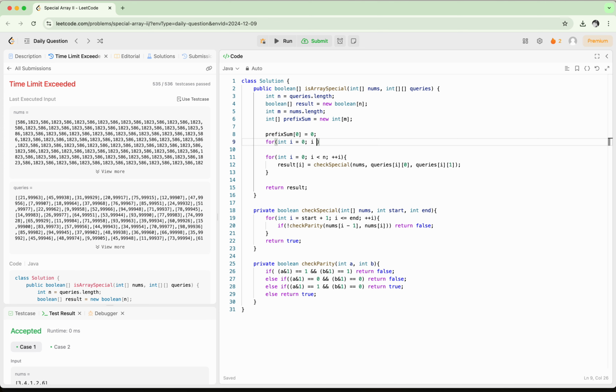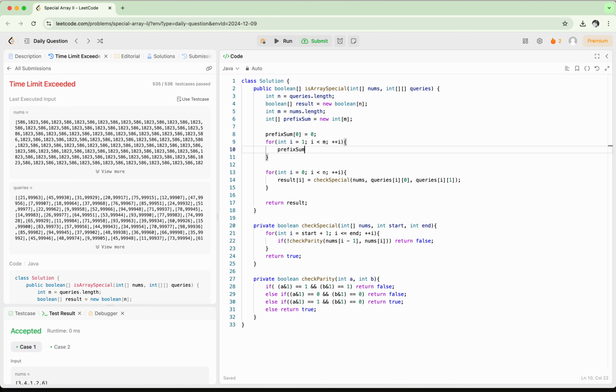Then we will do one for loop for int i is equal to, since 0 has already been given the value, i is equal to 1, and then i less than m, and then i plus plus. Then prefix sum of i is equal to prefix sum of i minus 1 plus check.